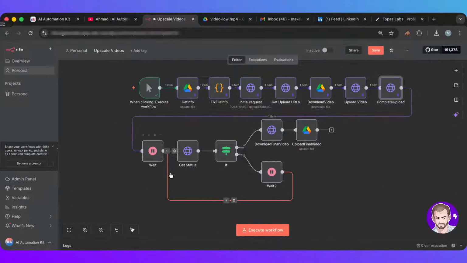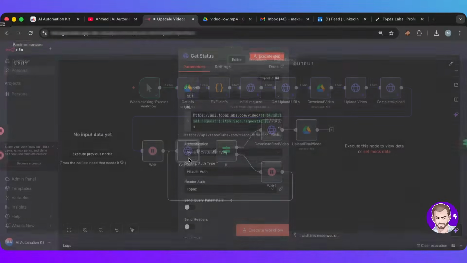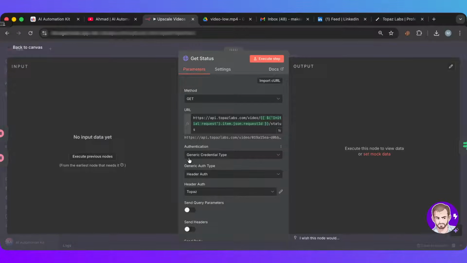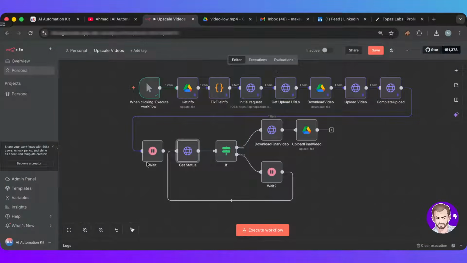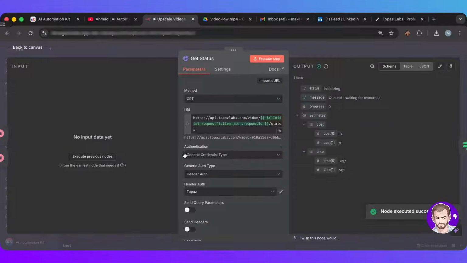And now I have a simple polling. I have a video about polling, which basically means we're going and checking if the video is finished or not. We're checking the status with this HTTP request status here, where we give it the request ID of the video and we basically check its status. So I'm going to deactivate this, and let's get the status of the video. Here it gives us the status.